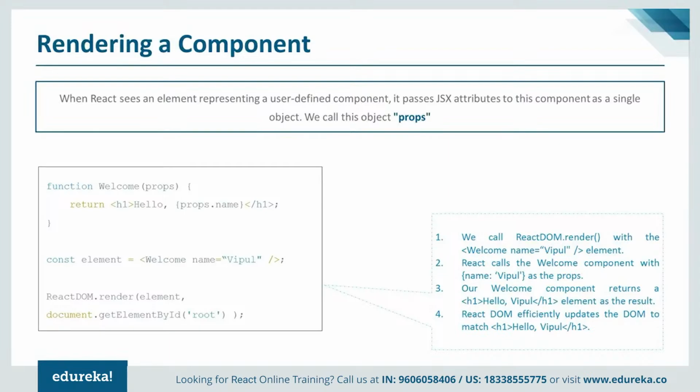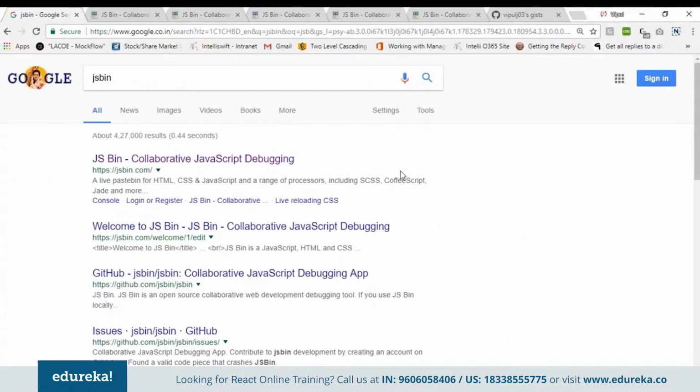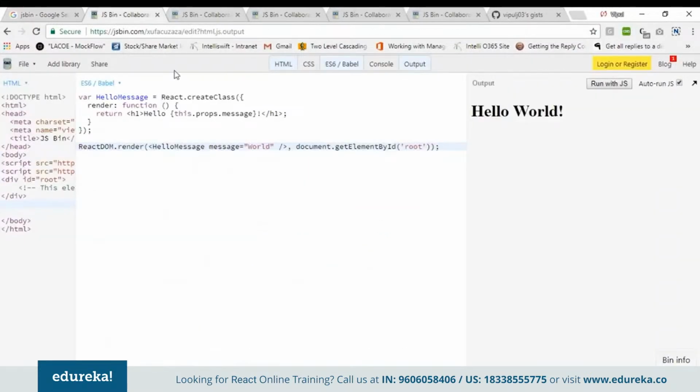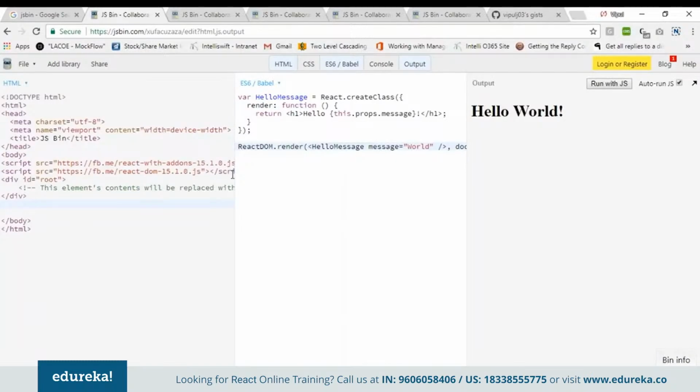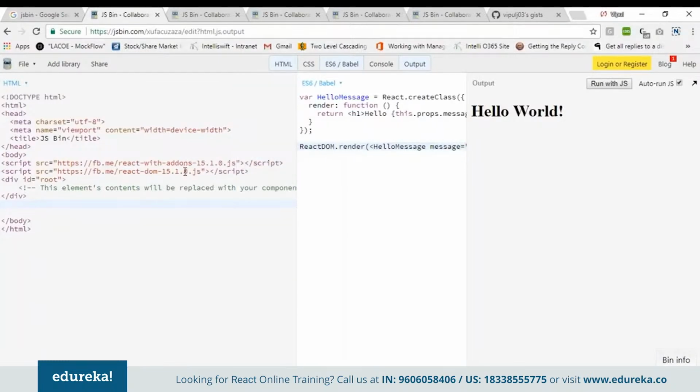Now let's see the very basic hello world example. Before going into any coding part or practical scenarios, I always use JS Bin. If you Google it, JS Bin is nothing but a collaborative JavaScript debugging app. You can say it is a collaborative web development debugging tool. Going to JS Bin, you can have the HTML, CSS, and the JavaScript where you can write the React code. You can see the output. I'll start with the basic HTML, where I've included the required React libraries. And I have a div element where I'll be displaying the output, and this div element has an ID of root.